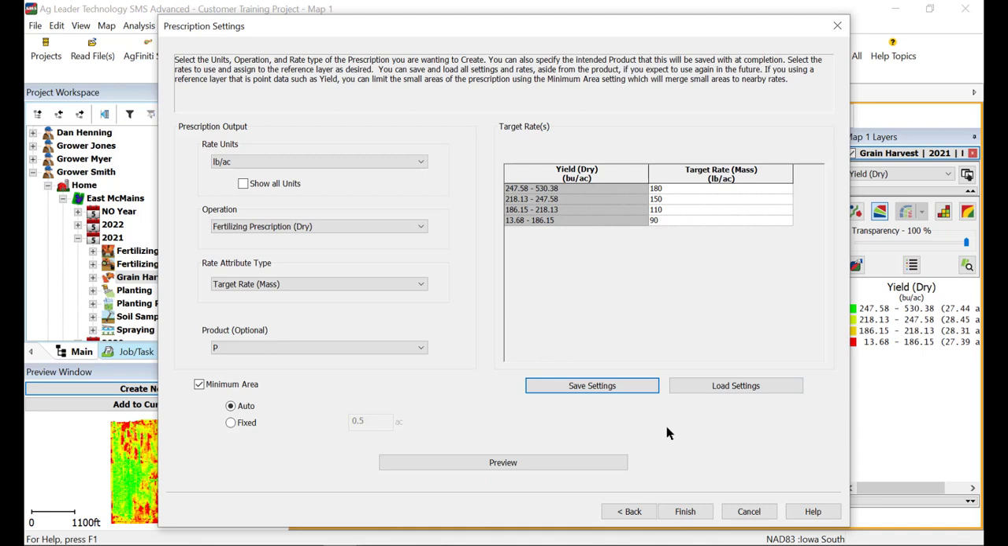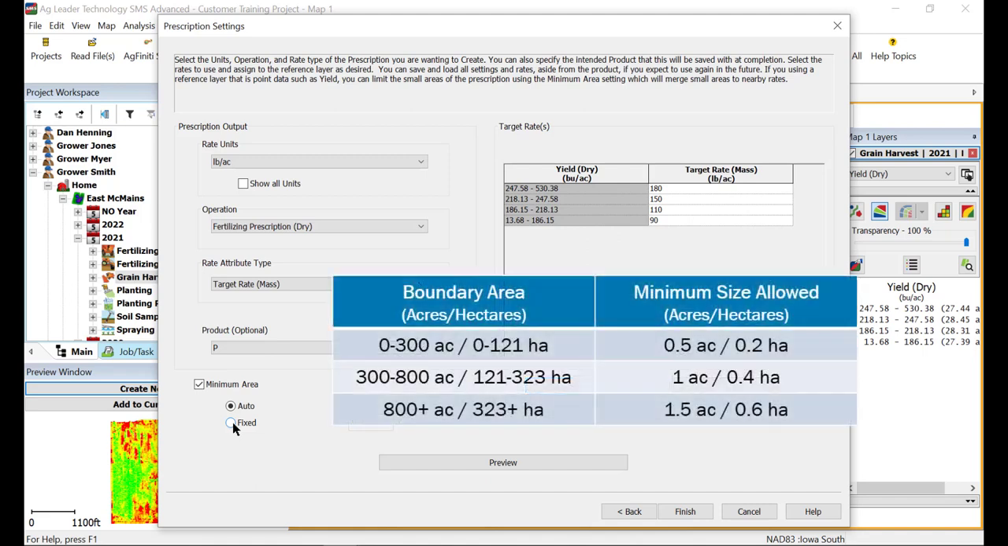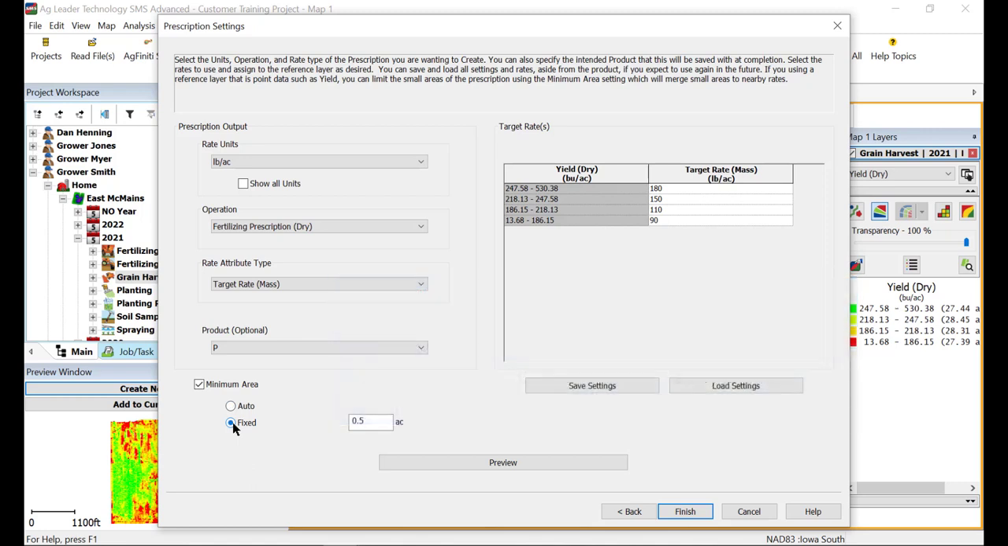If the reference layer you use is a log data map such as grain harvest, planting, or spraying, you will have the option to define a minimum area. This option merges small areas in the resulting prescription, reducing small unique value areas. This results in a cleaner map. When Auto is selected, the minimum size will vary based off of the field size. Selecting Fixed will allow you to select a fixed area size for any field.